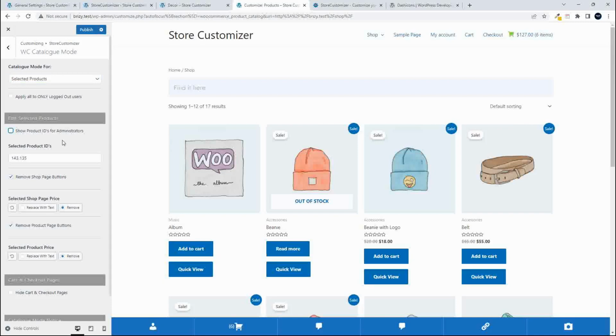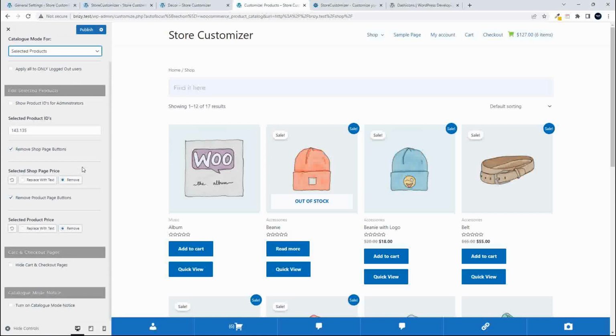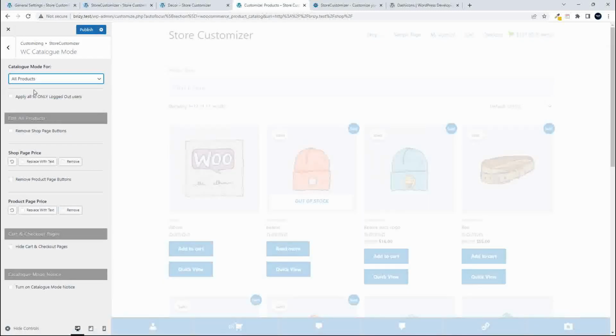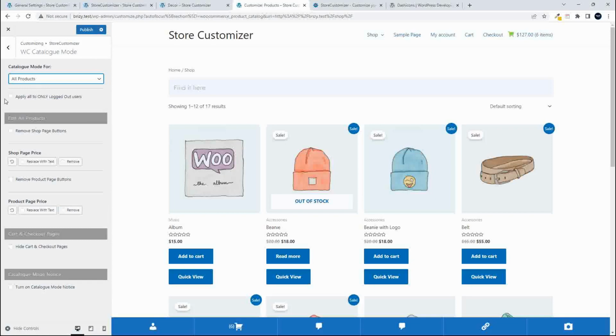But the other more important one is that if you were looking to grow your customer base and you wanted them to log in and register to make the purchase, then you could set it up so that it would only apply to logged out users. So let's just have a look at that. So we're going to make it available to all products. So we set that for all products, and then we say apply all to only logged out users.